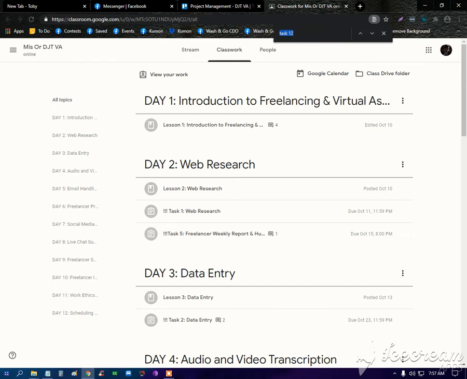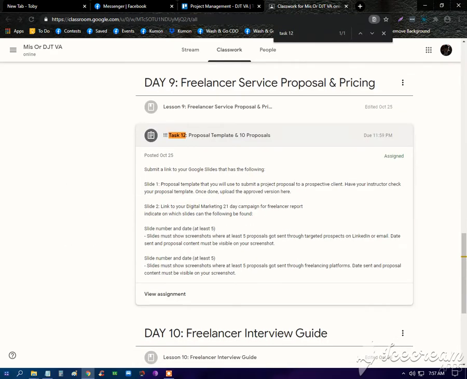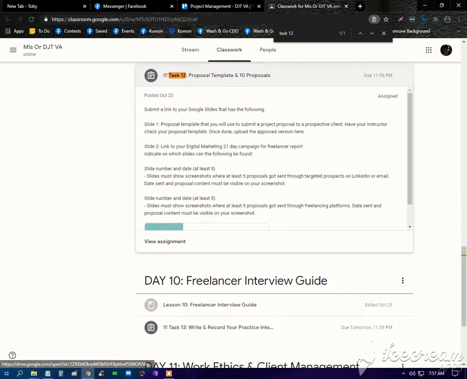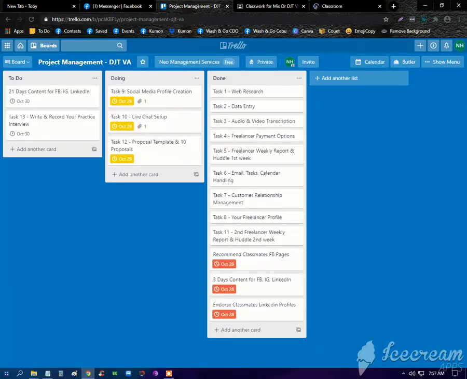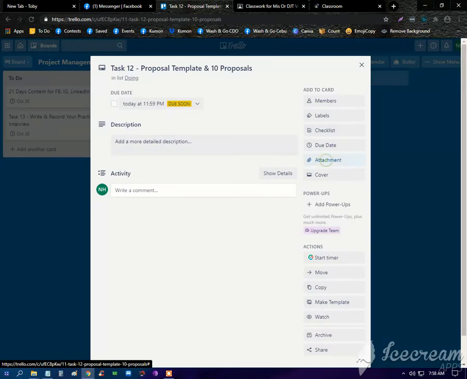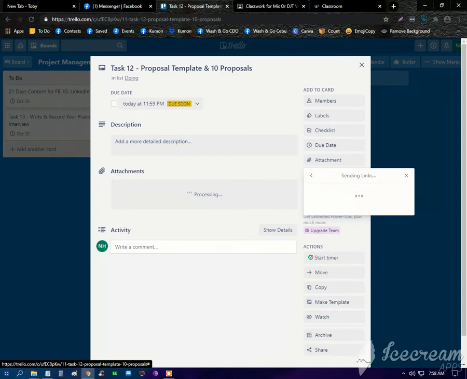Now, for you to add a link, you just have to go to the class and then you just find, for example, task 12. You just press and then press control on your keyboard, then click. And then you just copy this link. And then press the task 12 and then add an attachment, add a link, paste it here, then attach.